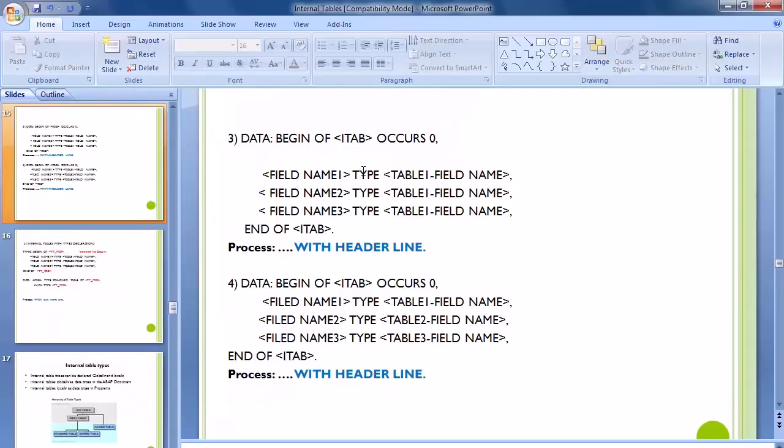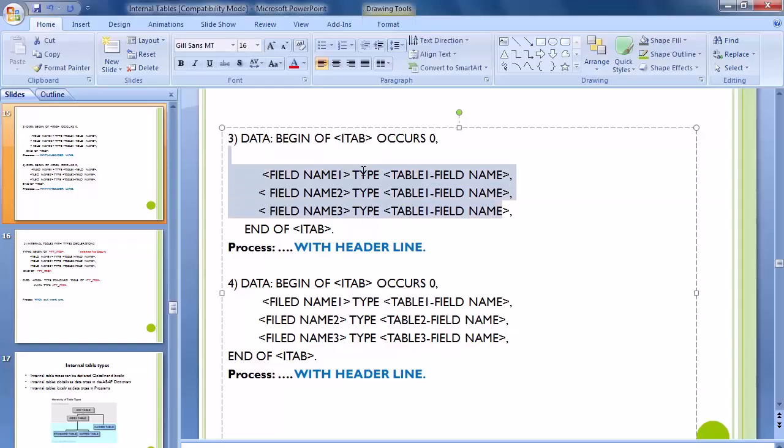Next. So for example, I don't want to create a complete internal table. I want to create it with only a few fields or few columns. For example, here first field name, second, third, which refer to table 1, table 2, like only one table's fields you can access. You're not working with the complete table fields. In such a case, you have to declare this internal table syntax. Data begin of iTab occurs 0, end of iTab. So specify how many fields you want to specify. Then overall process is with header line.